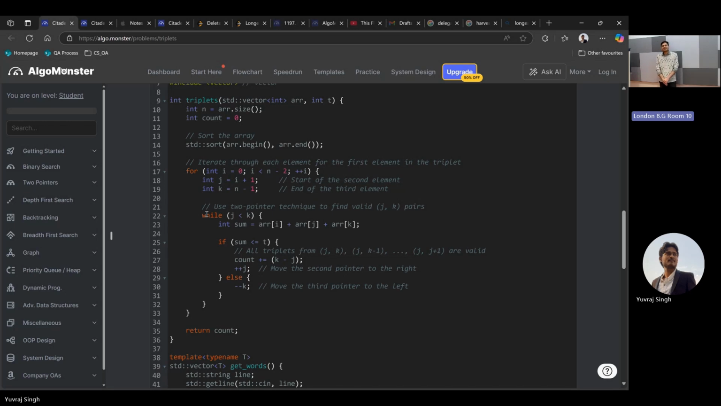And we are not going to increase the value of count this time, because we are only going to increase the count when we get a sum which is less than or equal to t. So in this case, we are just going to decrease the value of k by 1, which is k minus minus as shown in the code.